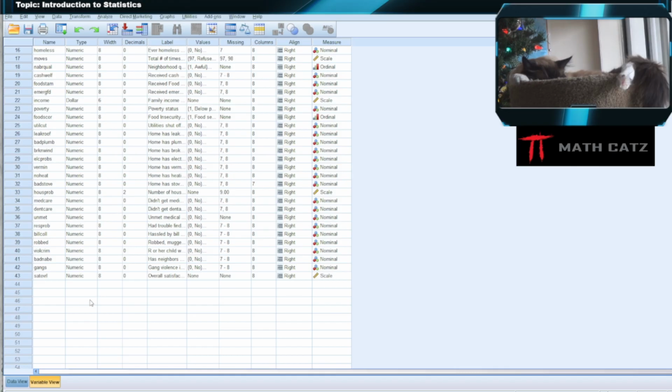So the variable house problems over here is a count of the total number of times the woman said yes to any of these 8 questions. So we're going to use this variable to create groups of the women with different numbers of housing problems.